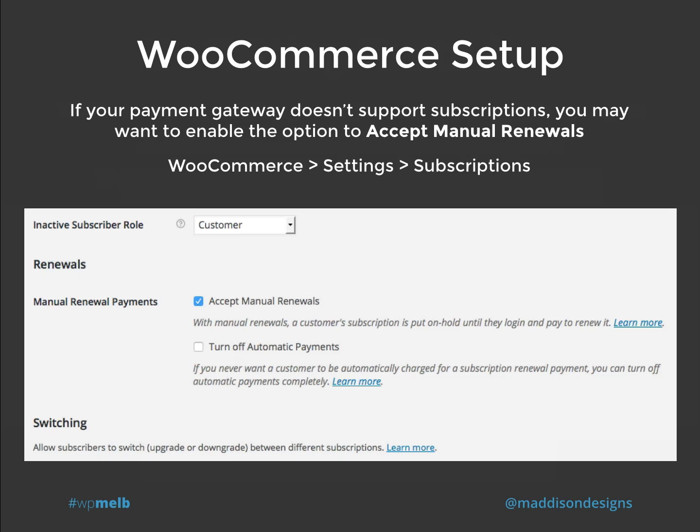Not all payment gateways support subscriptions, but you can still allow people to pay manually or accept manual renewals. The subscription is simply put on hold until they log in and pay for the renewal. PayPal, Braintree, eWay, NAB, Direct, PIN payments, and Stripe all support automatic payment subscriptions. So rather than them having to log in each period, whether it's month or year or whatever, and pay, those payment gateways will automatically handle the recurring subscription side of things. And that's where our subscriptions plugin comes in, which I'll talk about later.